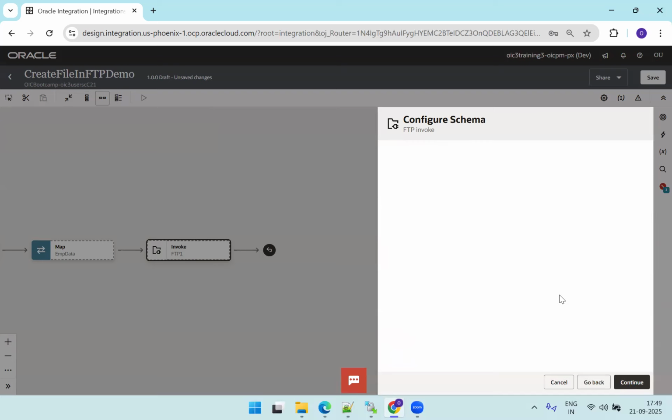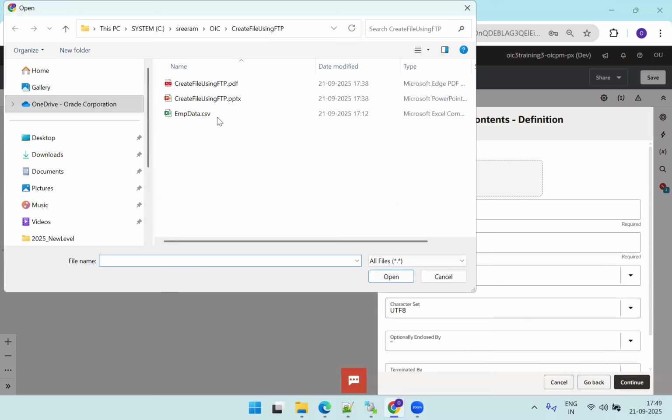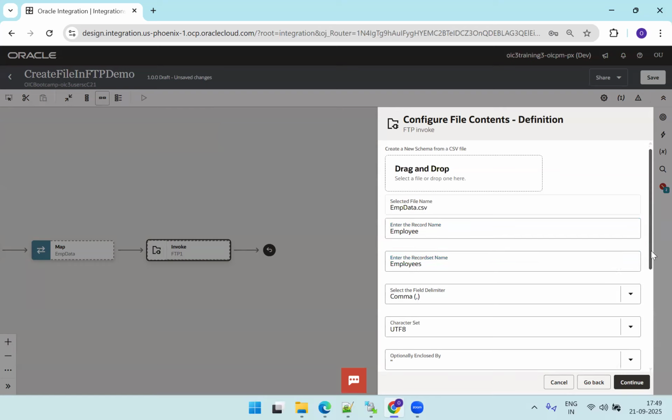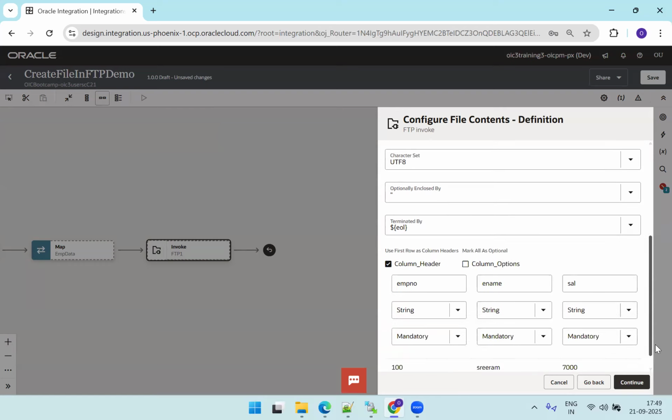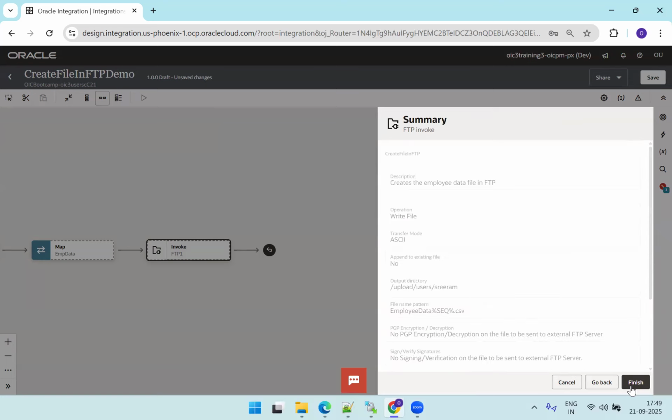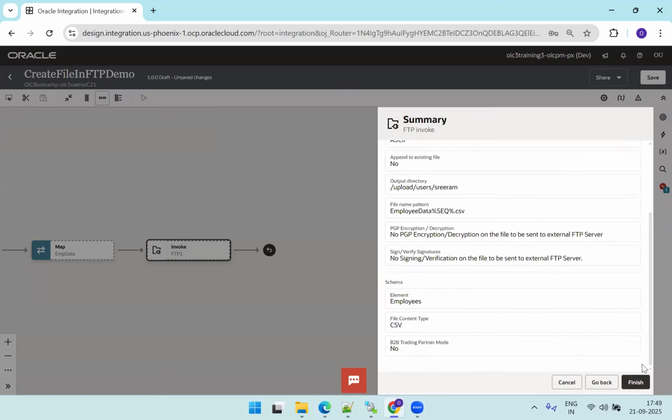Okay, click on continue. And I would like to provide a sample delimited document as an input to validate the schema. Click on continue. I'll just drag and drop employeedata.csv and enter the record name. It is a single record only, so it's not an issue. The fields are delimited by comma, optionally enclosed by double quotes, and I provided the column header as an input. The first is employee number, second is ename, third one is salary. Click on continue, and that's it. Click on finish.